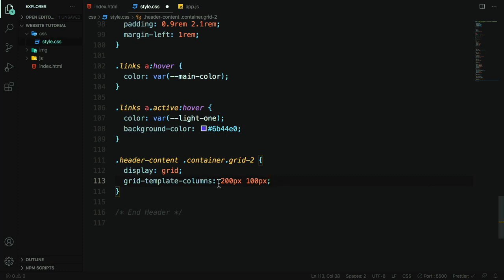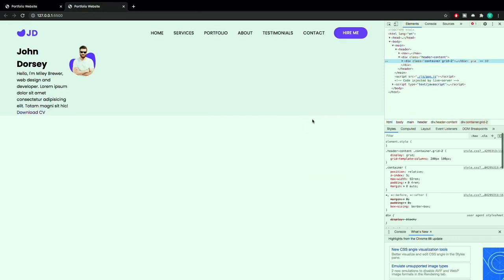This is going to define two columns. The first one's width is going to be 200 pixels and the second one's width is going to be 100 pixels. Now if we want a third column, we simply have to add the column width here. For example, let's add 300 pixels. And now we have 3 columns. But I'm gonna remove that because we only need 2 columns. Now let's save that. As you can see, we now have 2 columns.